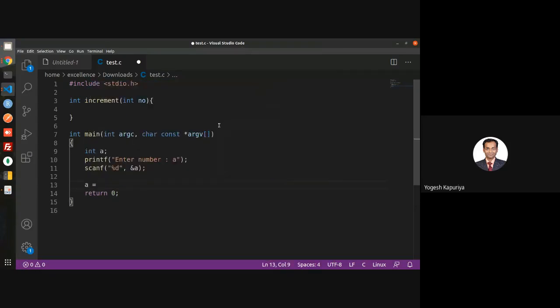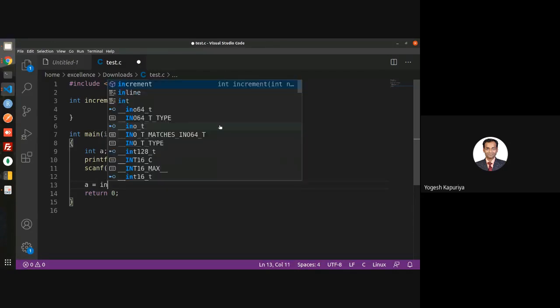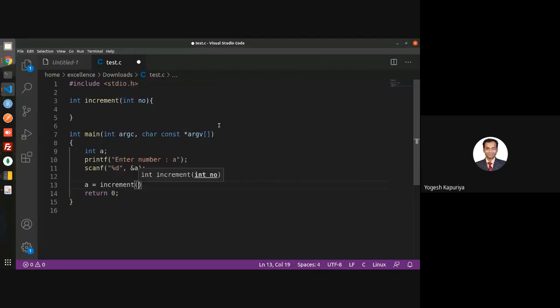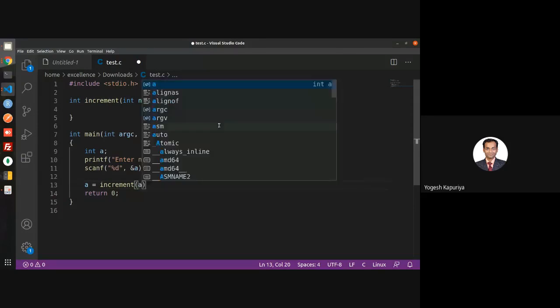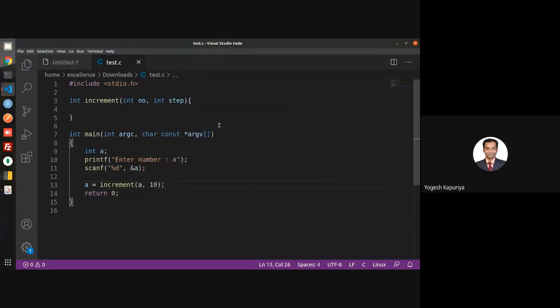What I want is to increment this number by some value n. So I will be passing two parameters. One is an integer number, that means the number which I want to increment. And second is an integer step. Basically, what I want is to increment a by 10. So this is my requirement, right? And I have created one function for that.